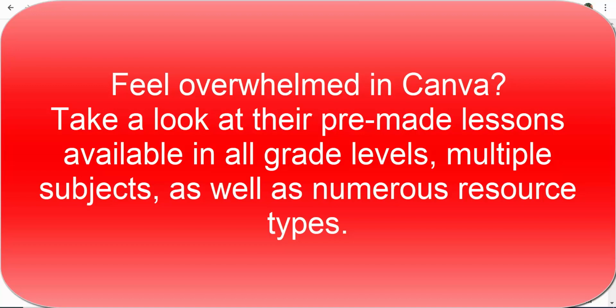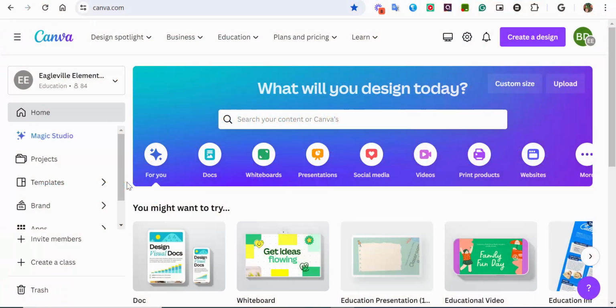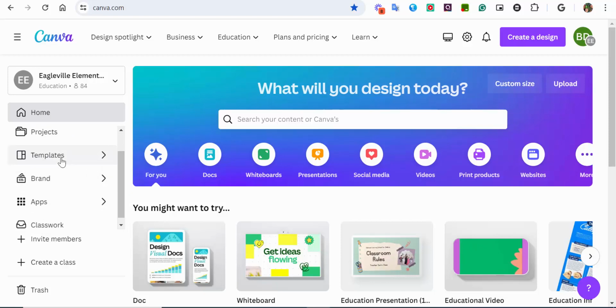Today we're taking a look at Canva. And when I talk to teachers, a lot of times they say they feel a little bit overwhelmed with everything that's available in Canva. Well, here's one way to go ahead and start and just take a look at things. We're going to go into templates.